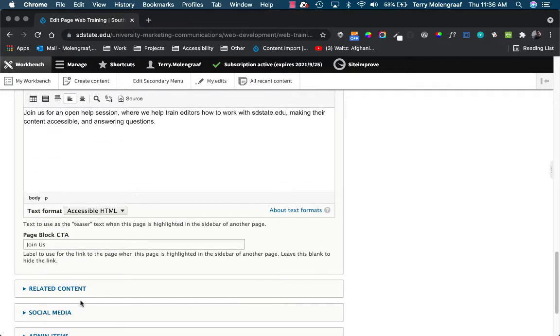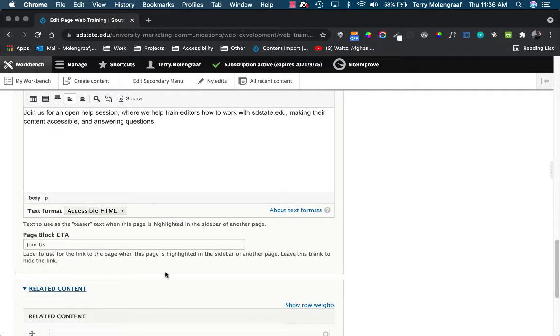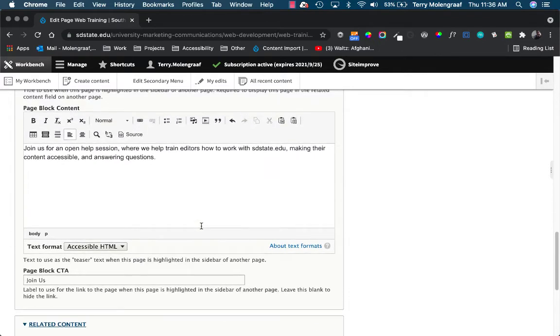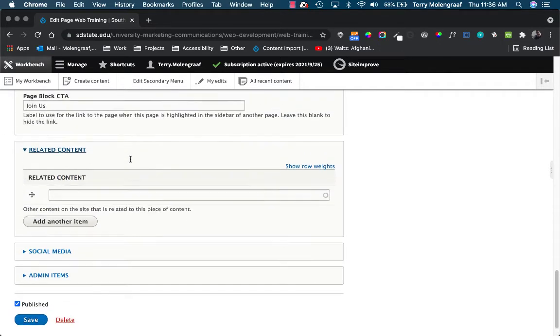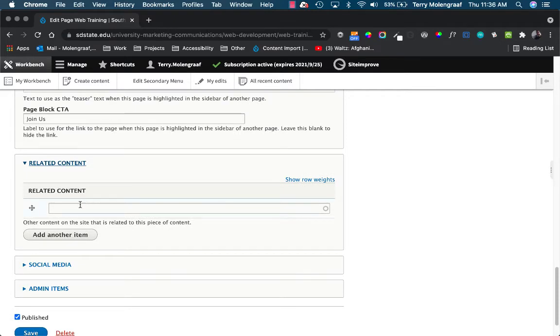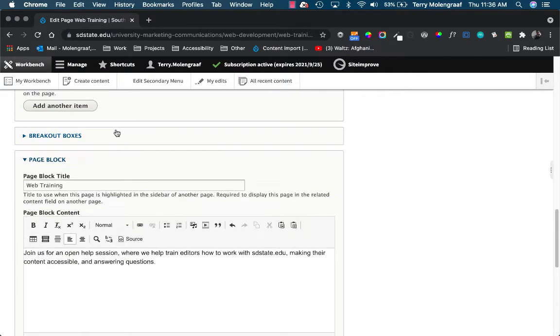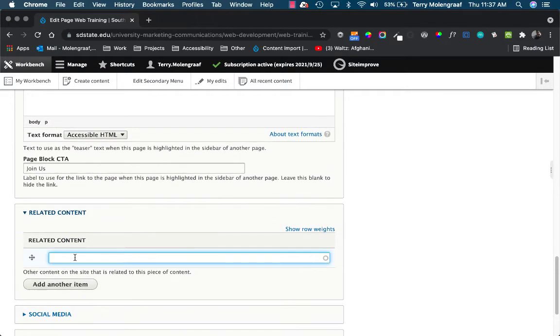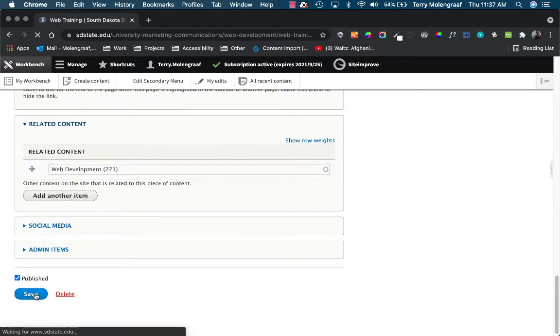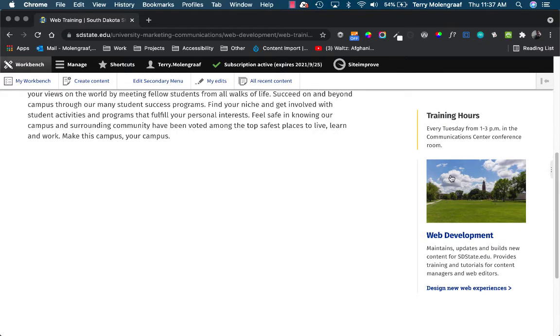After this, we have the related content. Now, related content is where this page block comes in. So here's where I will, on another page, reference this page so that this block will show up on that page. For our purposes here, I'll just link to the web development landing page. And I'll save. So here is the related content, but this is the page block from the web development page.